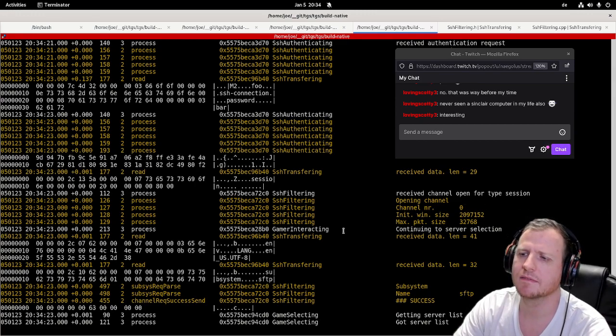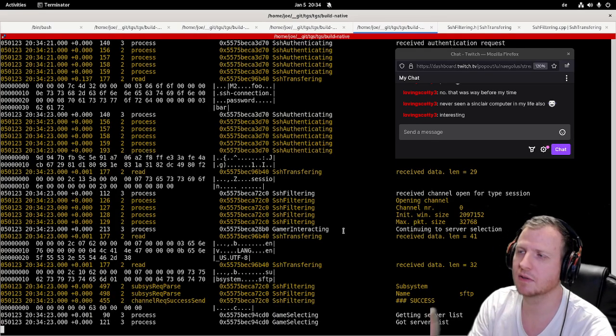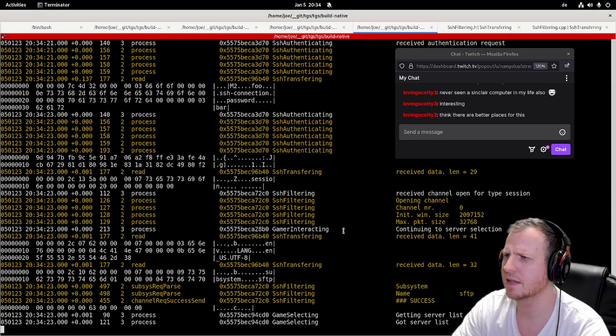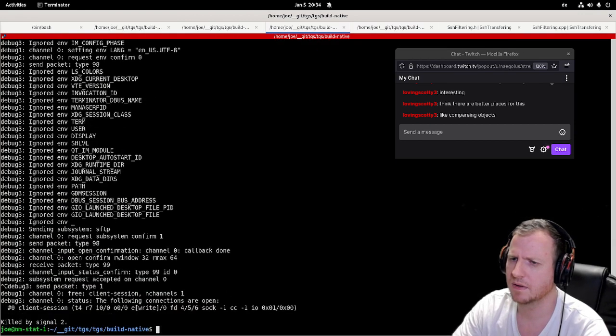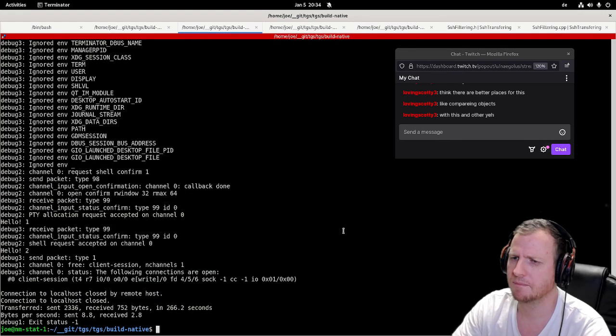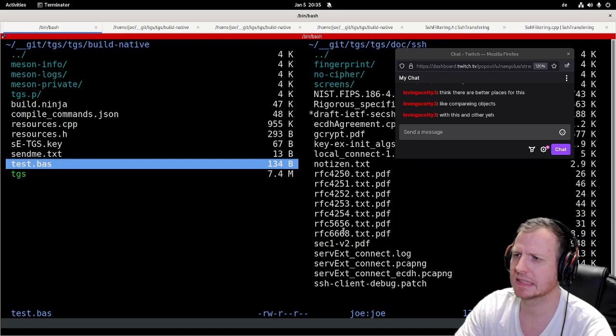We have a lot of stuff working already. Today we will be able to see a frame, hopefully, and that's so cool. I think there are better places for this. Comparing objects. That's fine. At the moment, we will stop the stuff.